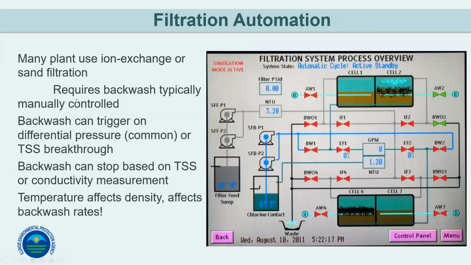Here it says many plants use ion exchange or sand filtration. This requires backwash, typically manually controlled. Backwash can be triggered by differential pressure or TSS breakthrough, and can stop based on TSS or conductivity measurement. The temperature affects density and affects the backwash rates.